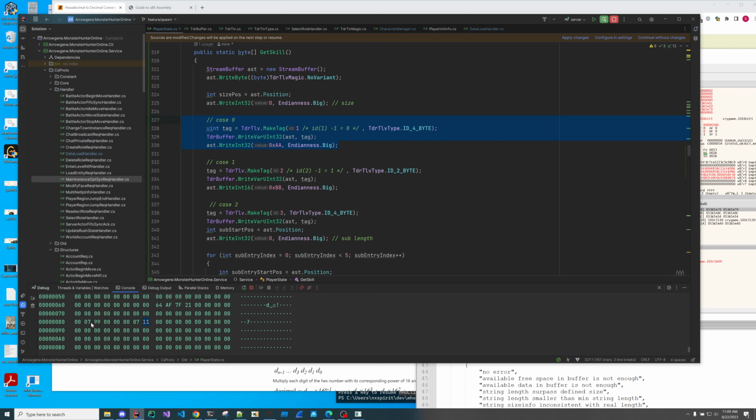And then how do I write the size again? Yeah. I think this is showing outdated data. Let me apply the changes and do it one more time.